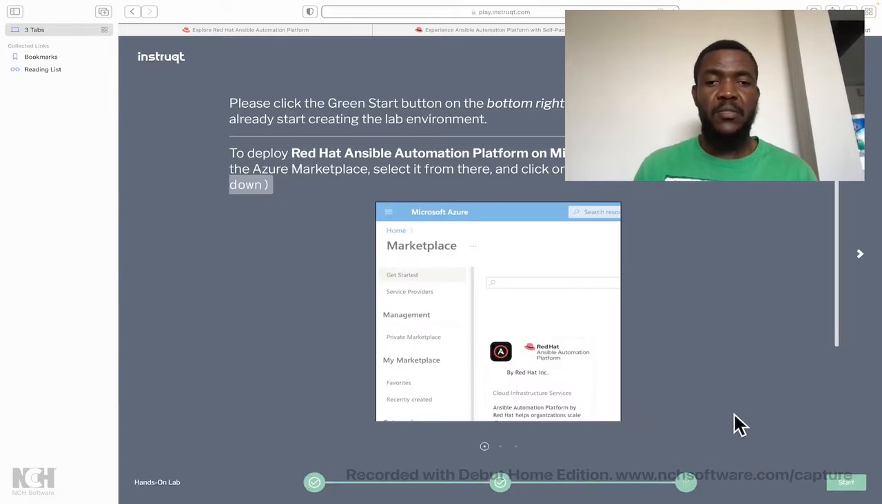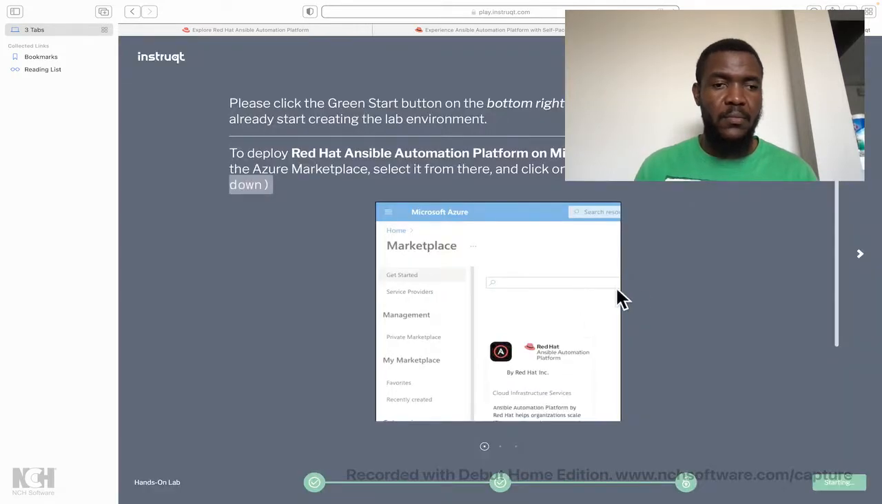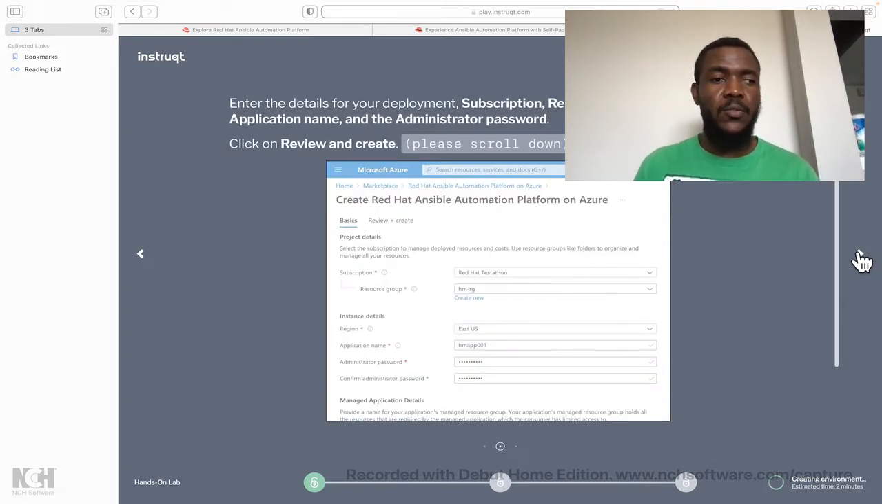So let's launch the tabs. This one here. So we're going to deploy Red Hat Ansible Automation Platform on Microsoft Azure. So this is what we're going to do, and this is the explanation.